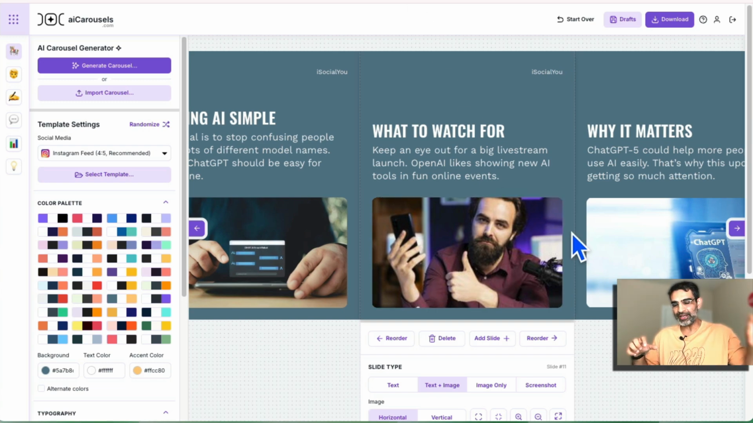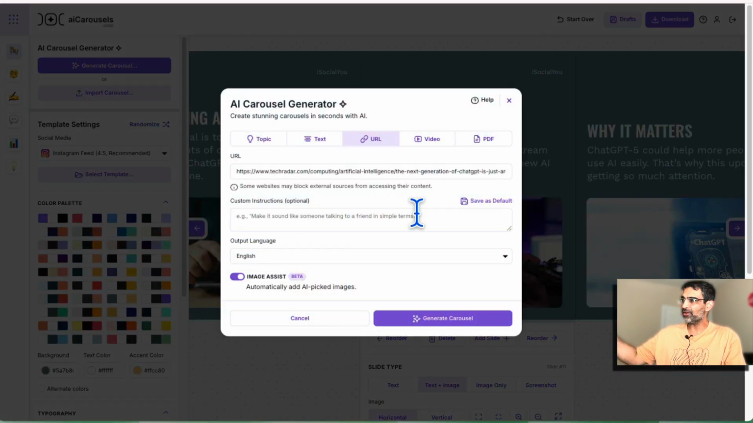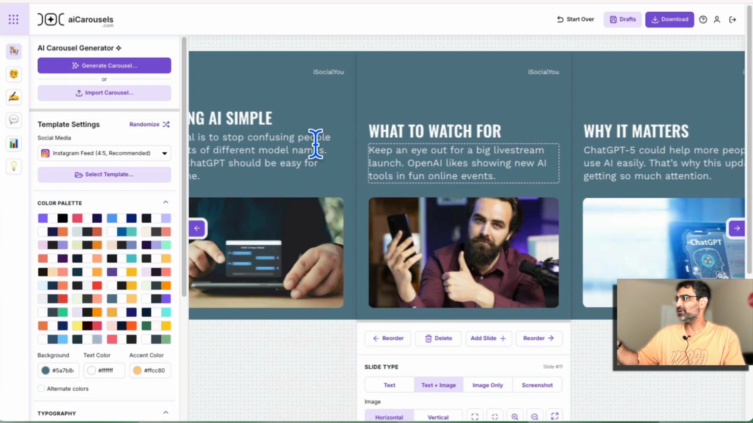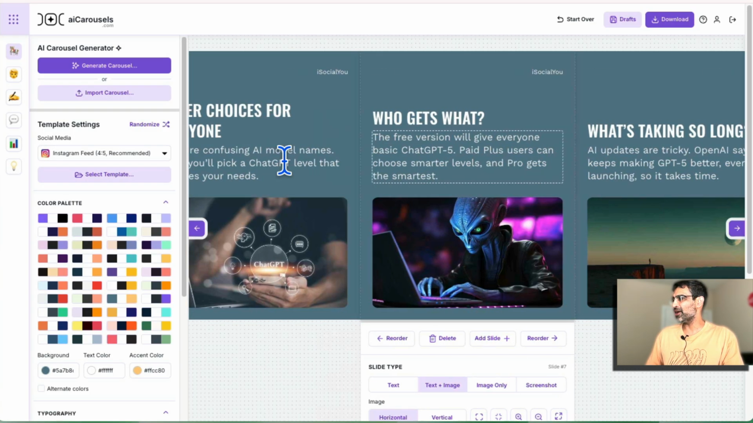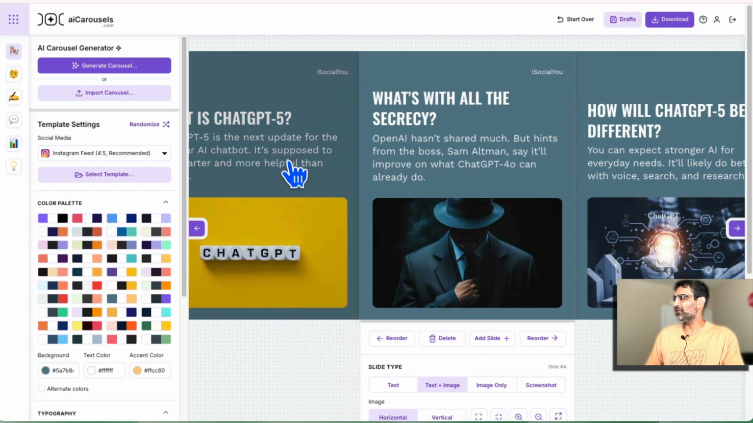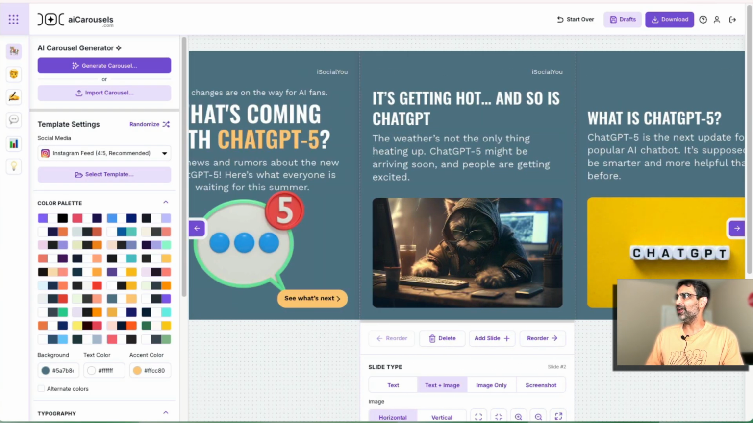Find trending latest articles in your niche, bring them to AI Carousel. With one click in 10 seconds, turn that article into a carousel. You can make changes, you can customize like we just discussed, and then post that on your social media to have a lot of organic reach and engagement.